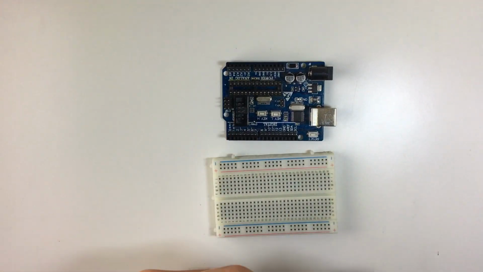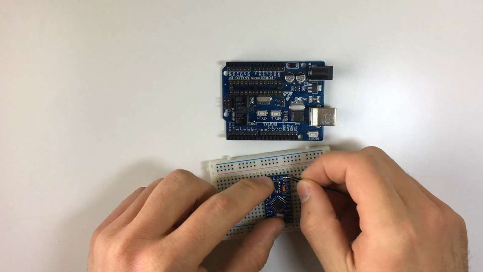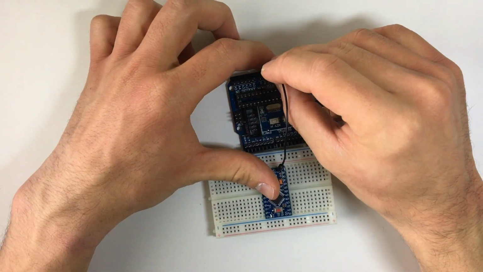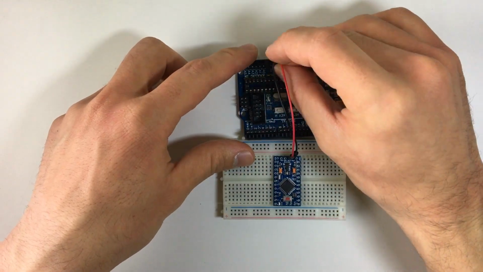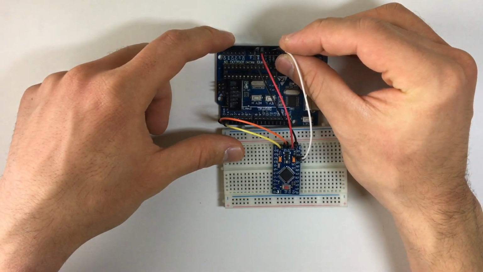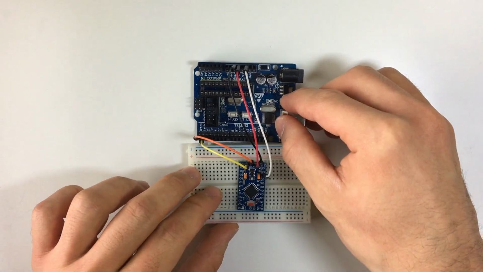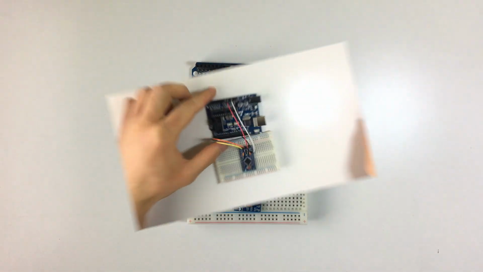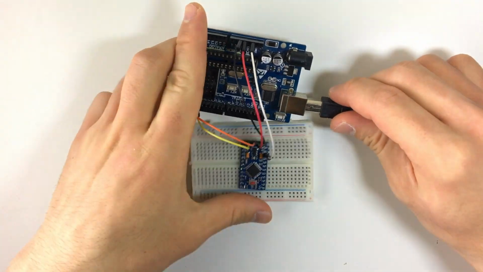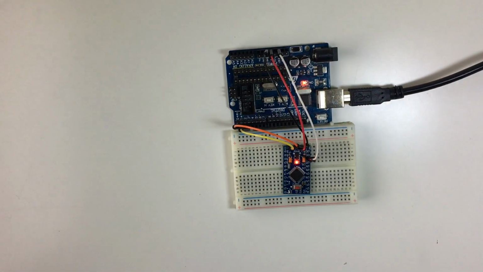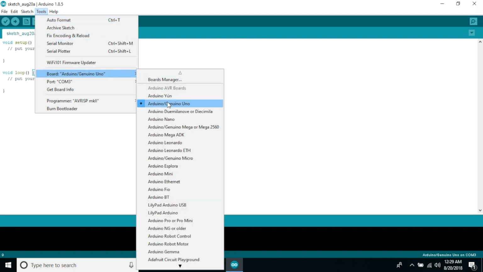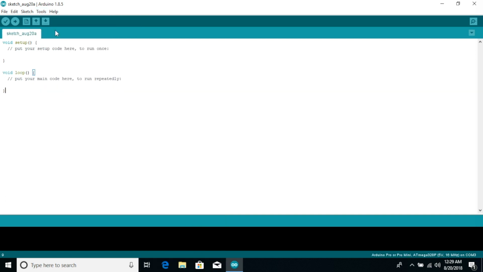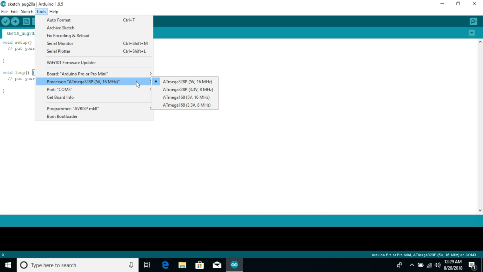Okay, so now I'm going to wire them up, and after that you want to connect the Arduino Uno to your computer. Using the Arduino software, you want to go into Tools, and you want to select the Arduino Pro or Pro Mini as your board, and under Processor, make sure that you have your proper board selected, and also make sure that you have your proper COM port selected.